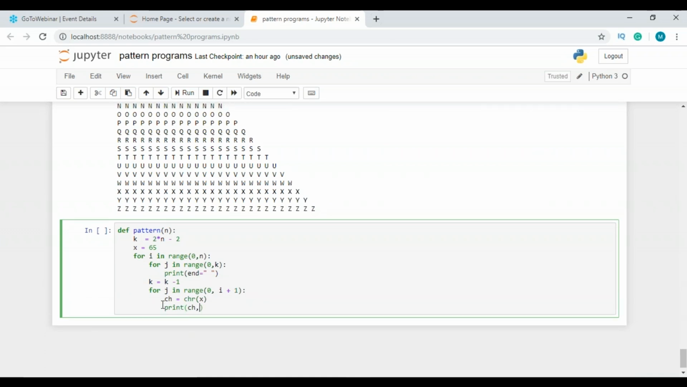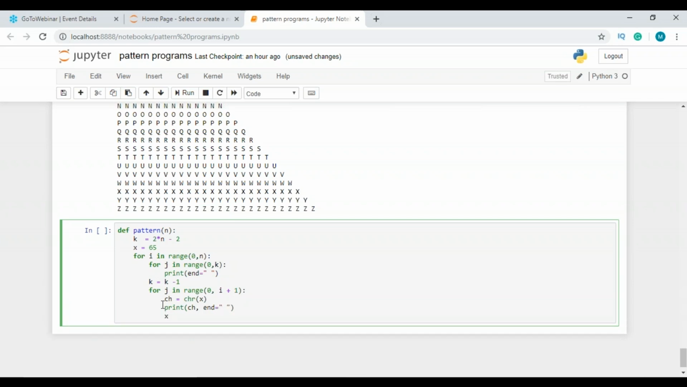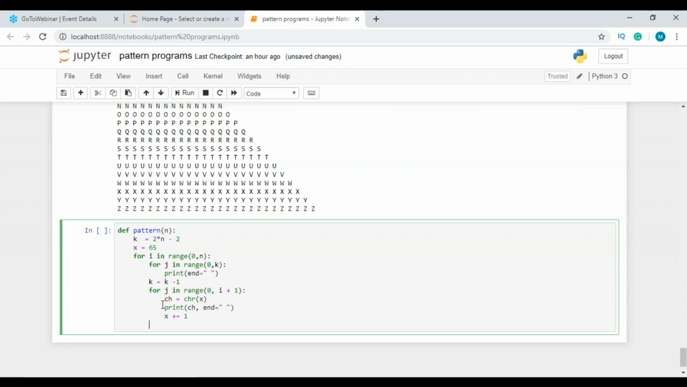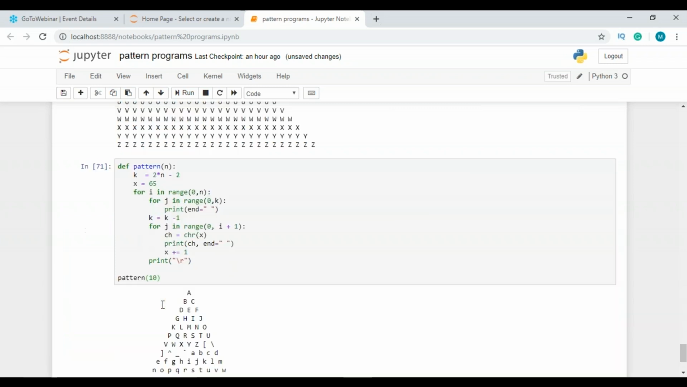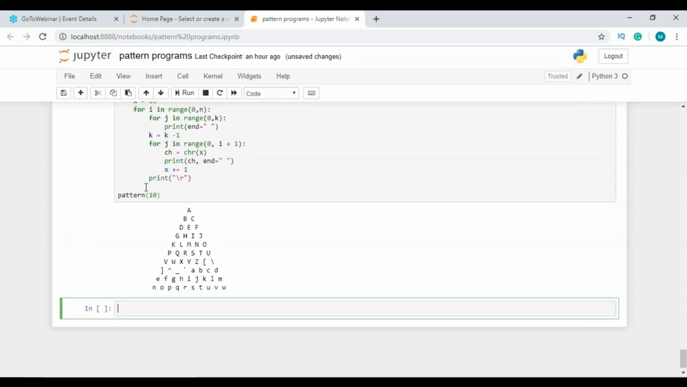Now I'm going to print ch, end equal to this, and x plus equal to 1, because we have not done that. Now after this I'll just print my \r again. Now when I call my pattern function, let's see what I'm getting. So we're getting somewhat like this.